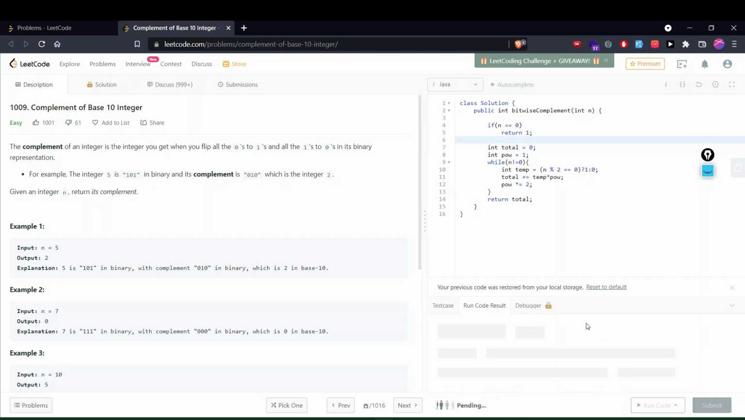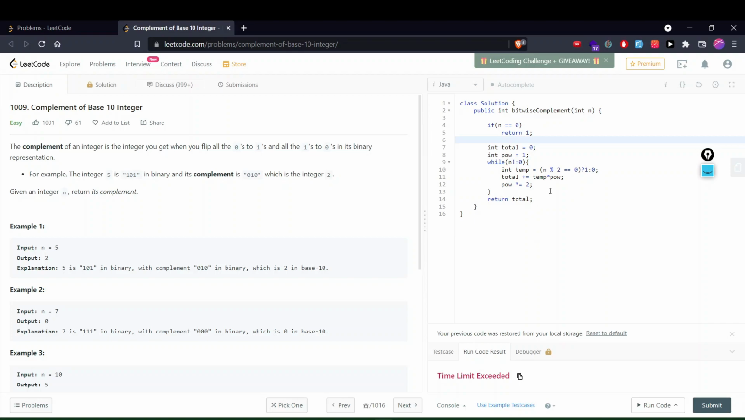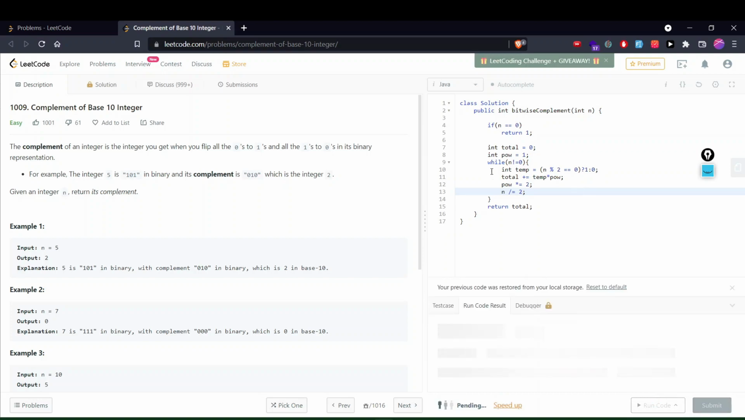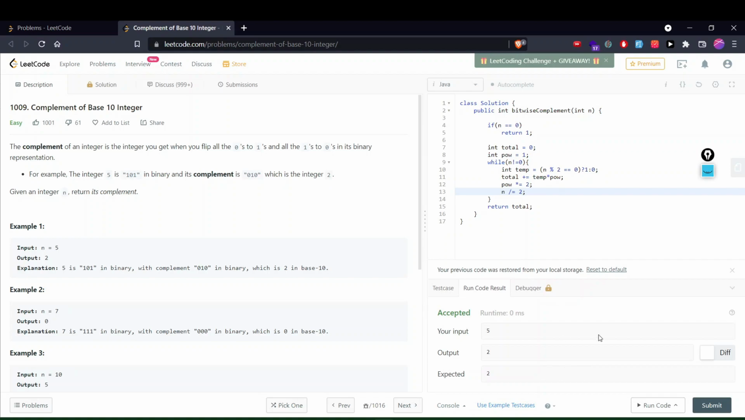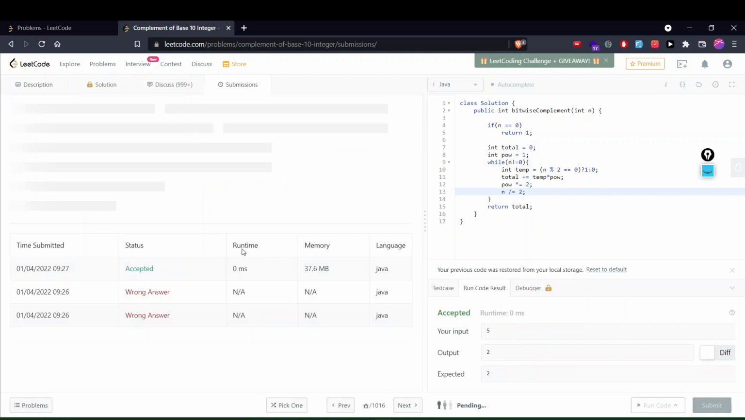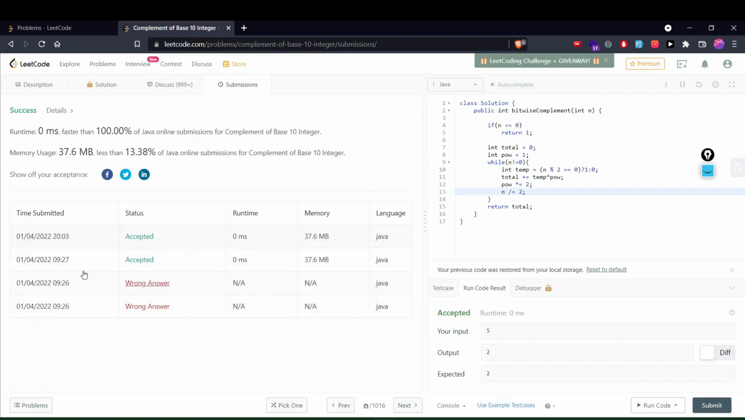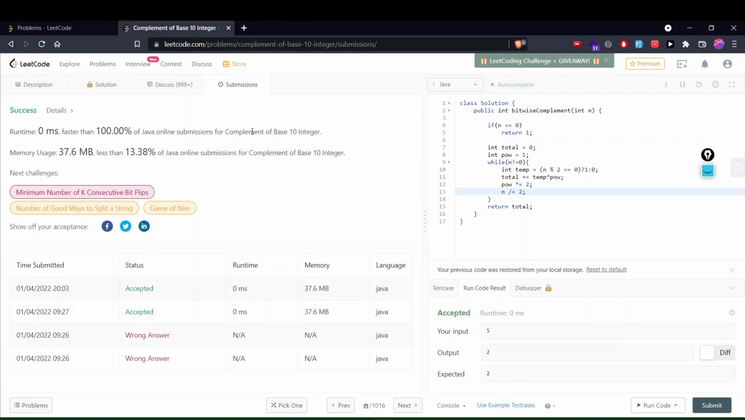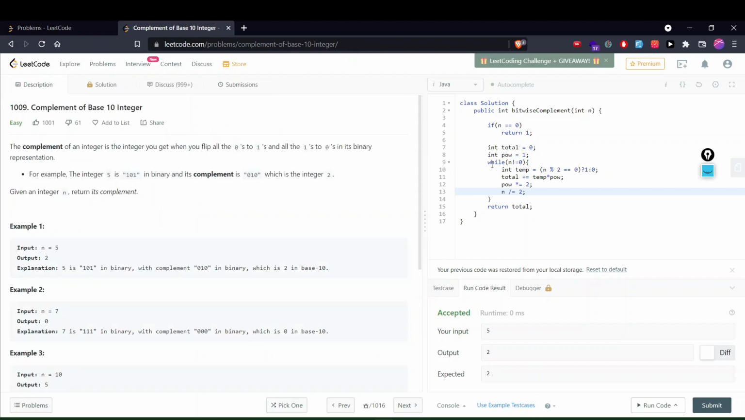So let's run the code and see if it passes the basic test cases. Oh, sorry, I missed a case: we also have to divide this number by 2. Okay, so it passes this basic test case. Let's try this out now. Yeah, you can see that our answer is accepted. So that was the solution. Thank you everyone.